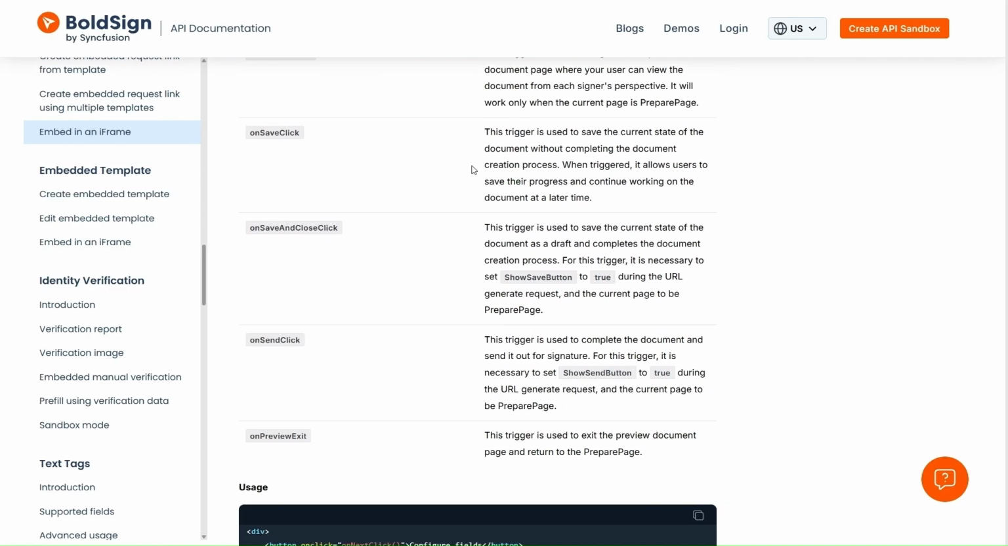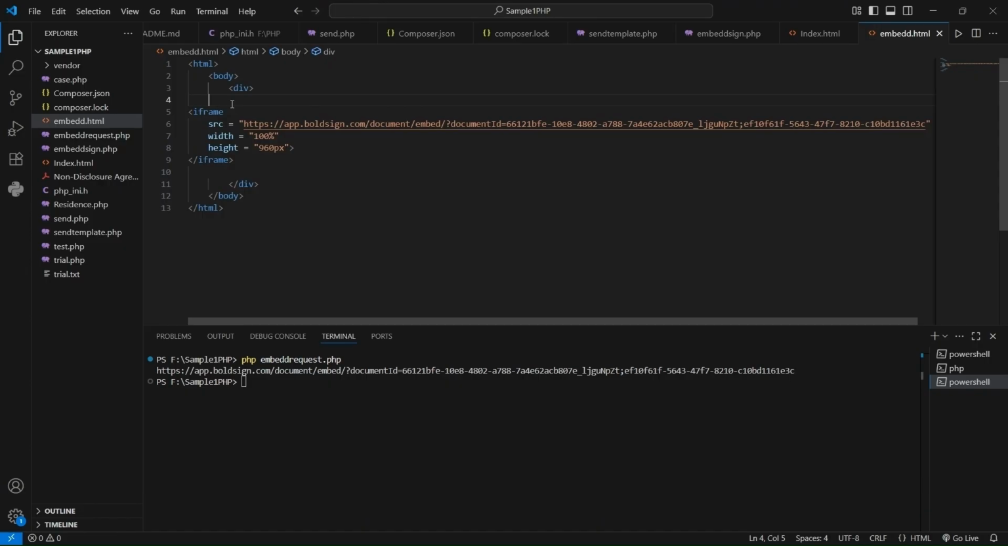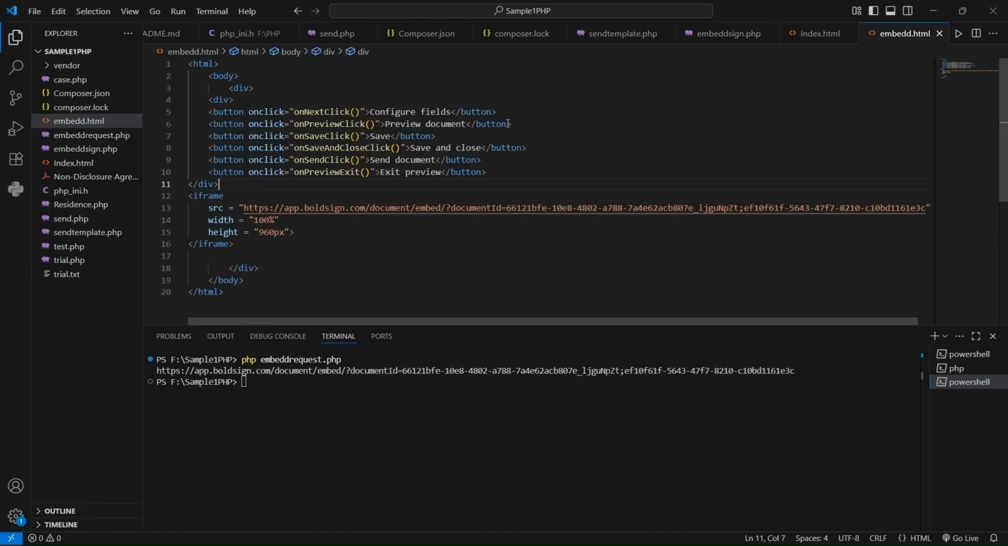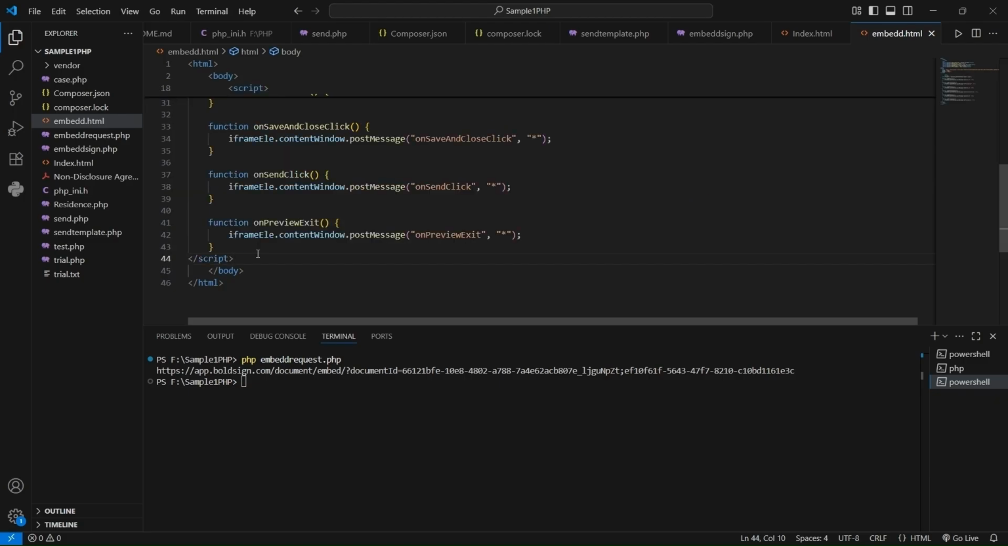To bring back key actions in a more customized way, I copy the code for creating custom toolbar buttons from the developer documentation and paste it into the HTML file. I also add the corresponding scripts for the save, preview, and send button actions. These will interact with the iframe to control the embedded request flow.